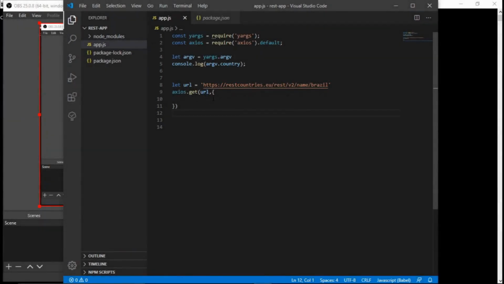Now the second argument to the get method is usually a config object. The config object can contain a vast number of properties. It has the headers. It has parameters as params. It can also take a number of other things, like data. The data is like a body object.